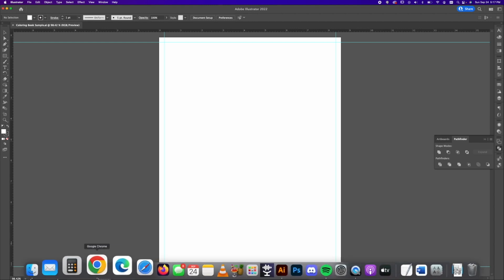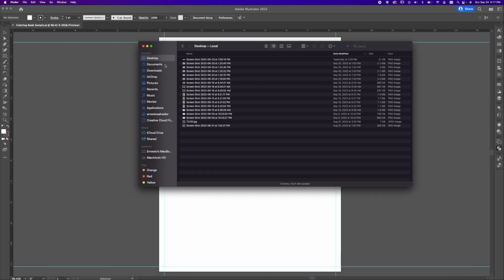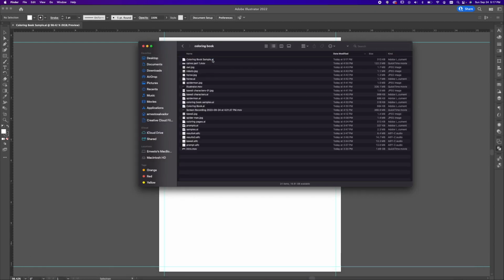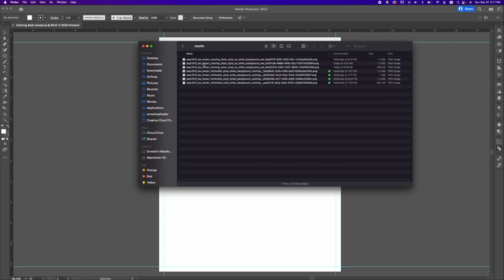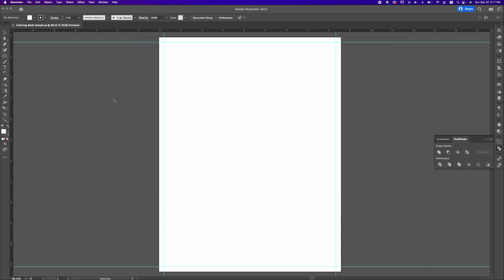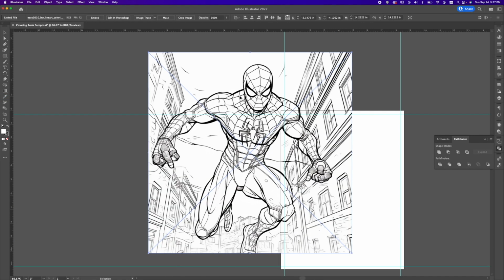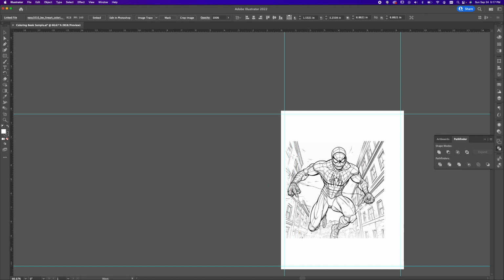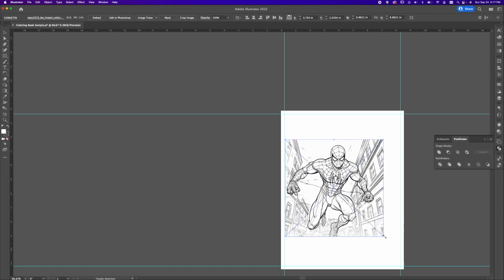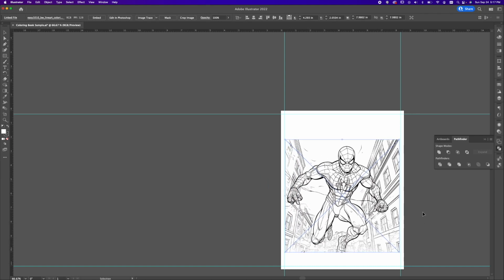So let's drag over our first image. Let's go over to a coloring book, and they're going to be my downloads over here. Here we go. First, I want to drag, I hope this is the Spider-Man image. Perfect. I want to drag this image over. Okay. I want to click, hold down Shift, and scale this image down. Oh, maybe that went too far. Maybe I want to scale it up. There we go.